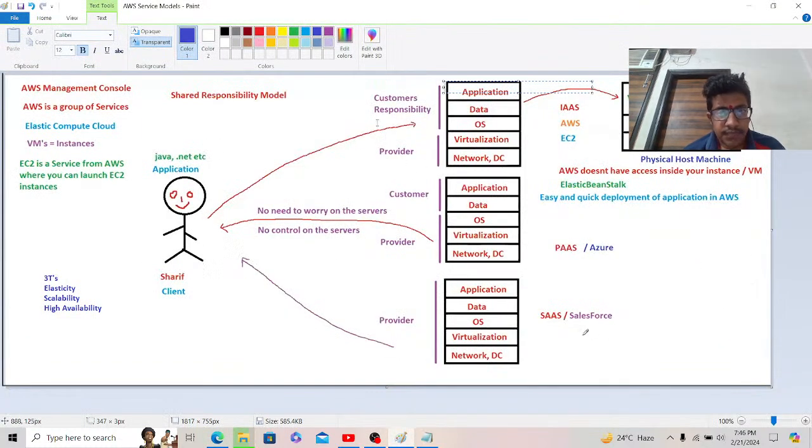Okay, after this, the provider provides the application and all the things: the network, data centers, and virtualization. These are the responsibility of the provider, but the customer can support the application. There are application team members, support admins, database admins, and OS admins available in this. These are the only responsibilities we take care of as application support, and the remaining things are taken care of by the provider. This is the AWS provider.